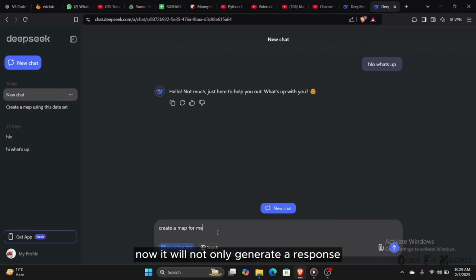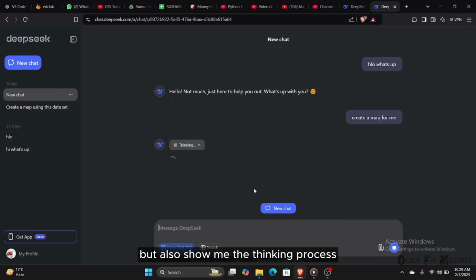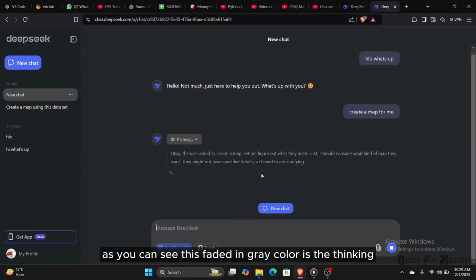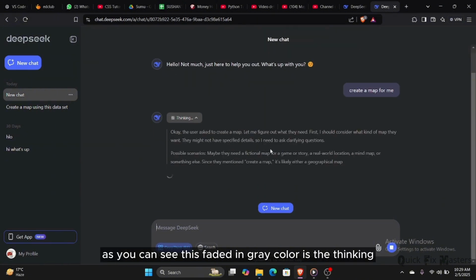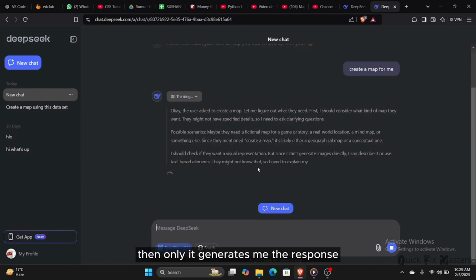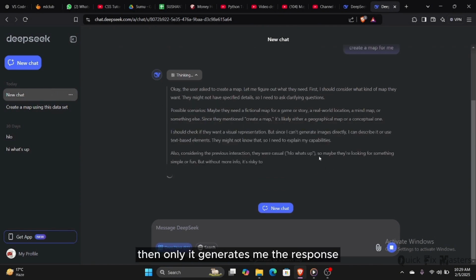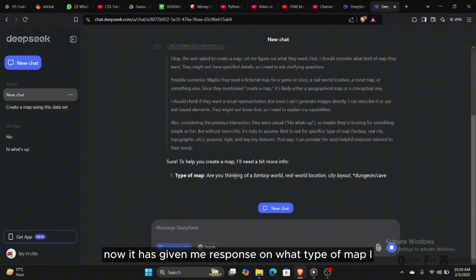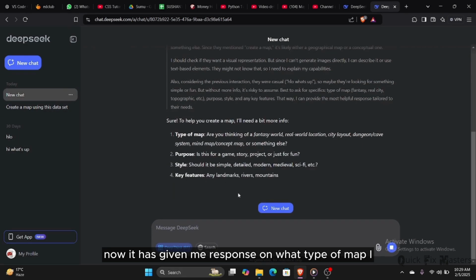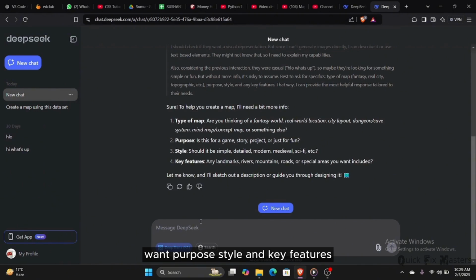Now it will not only generate a response but also show me the thinking process. As you can see, this faded gray color is the thinking. Once it thinks properly, then only it generates the response. Now it has given me a response on what type of map I want, purpose, style and key features.